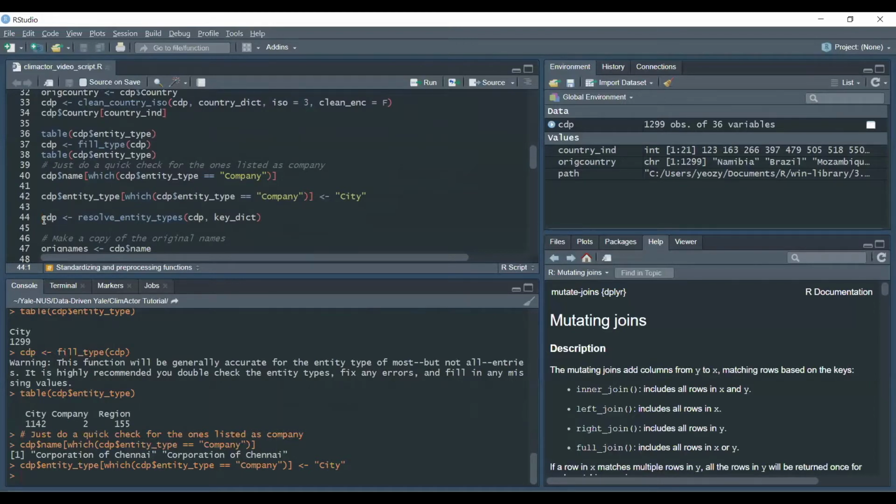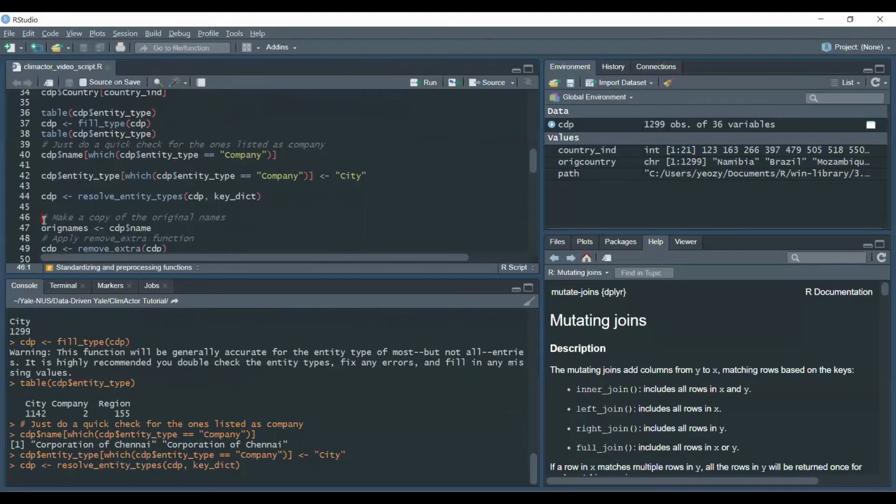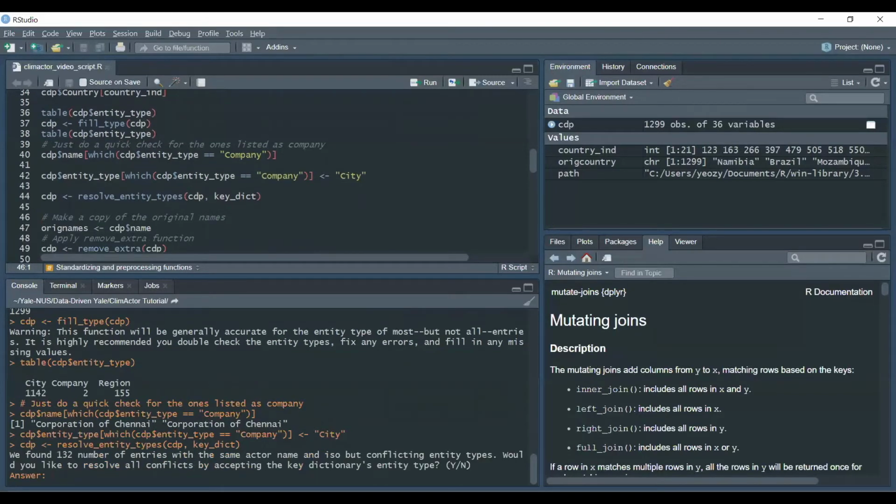And after using the fill type function, there's also the resolve entity type function, which checks the data set that you're working with against a key dictionary that you're supplying. In this case, the inbuilt key dictionary of the ClimActor package, to try to resolve actors which have the same name and country, but different entity types between the user dataset and the key dictionary. So there are two options here. You get to choose whether you want to accept the key dictionary's entity type, or if you want to do further checks on the data. So let's start with not accepting the key dictionary's entity type.